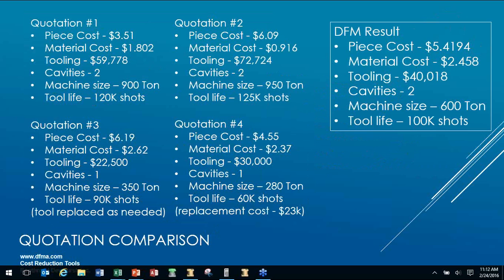Now I went ahead and did a DFM analysis of this, and we'll get into all the gory details of it as we progress in the presentation. But here are the results from our DFM Concurrent Costing software. So we're at $5.42 for a piece cost, $2.46 for a material cost, $40,000 for tooling, a 600-ton press, and 100,000 shots. But it's a 2-cavity tool, so I can make the 200,000 parts that I'm requesting on this one tool.